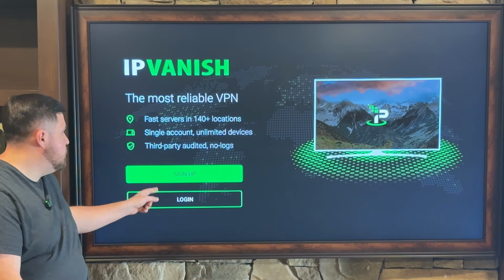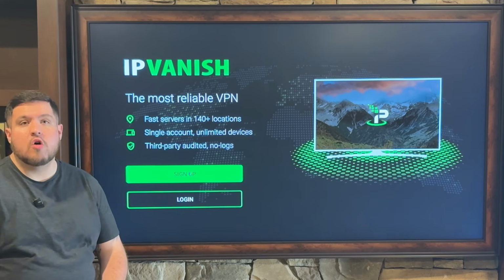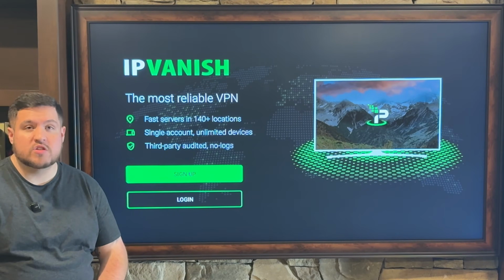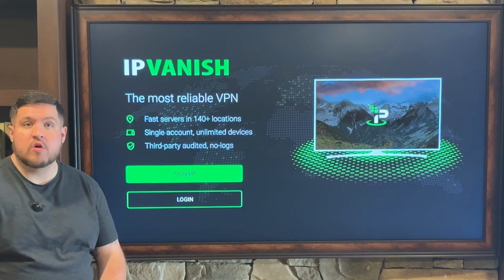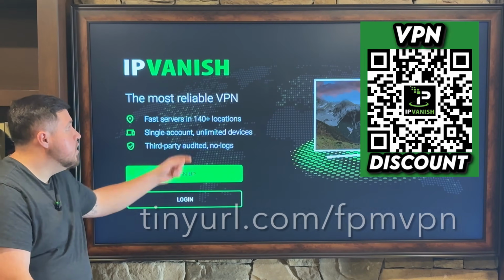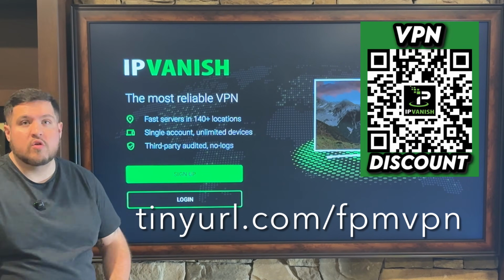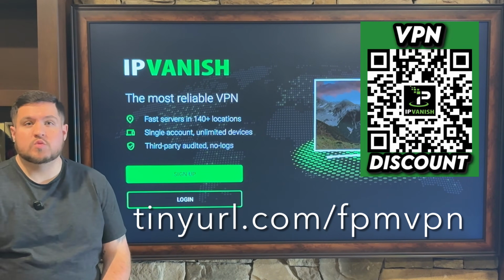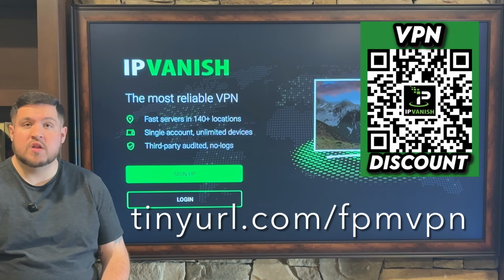It's going to say sign up or log in. Now, if you don't already have an IPVanish account for some reason, that's okay, but we're going to need one. So I'll give you a quick way to get one. You can either go to this link right here, or you can scan that QR code up in the corner. While you're on the IPVanish website, you can learn more about why it is that you need a VPN.